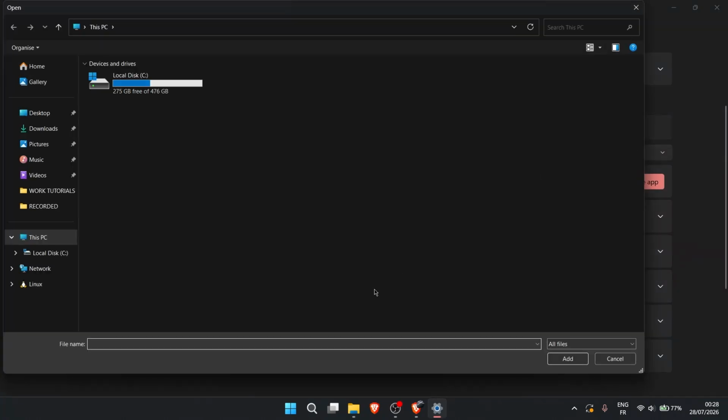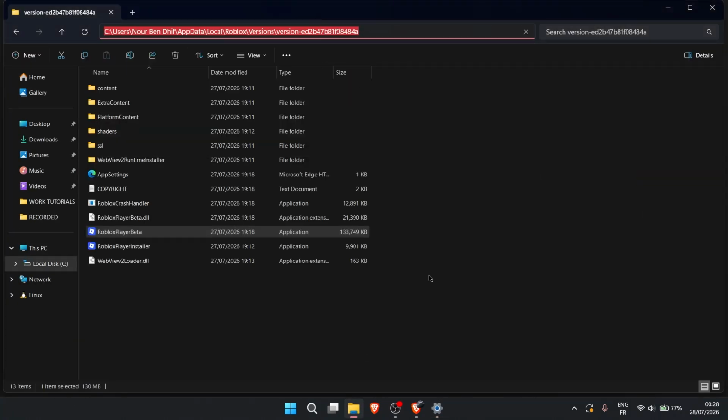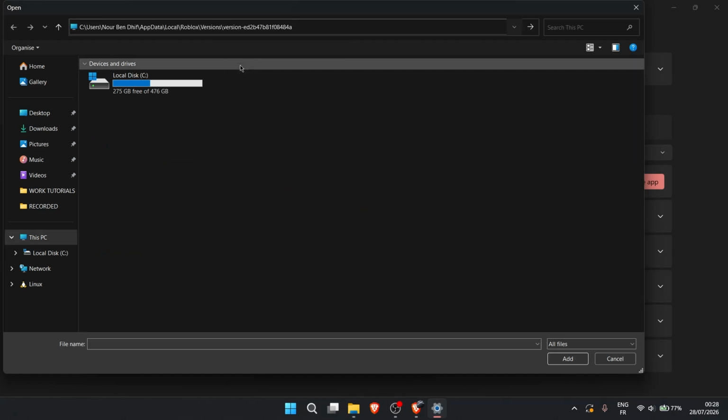Go to System, then Display, and open Graphics Settings. Add Roblox to the list of apps. After adding it, click Options and select High Performance.